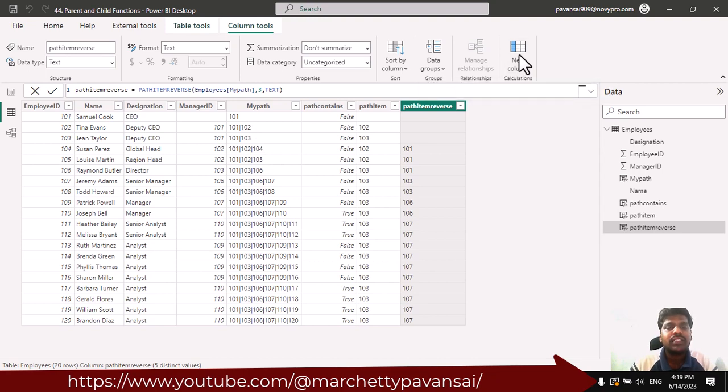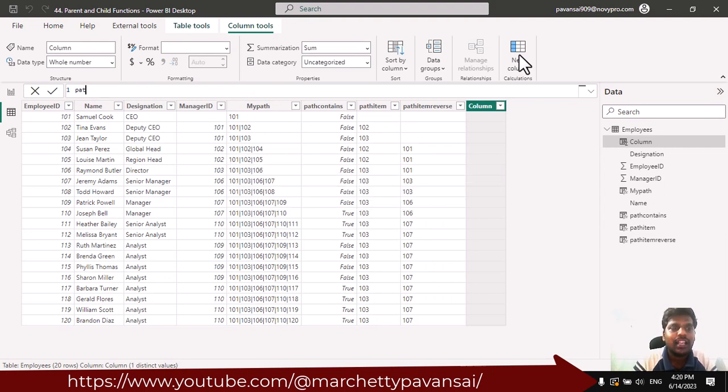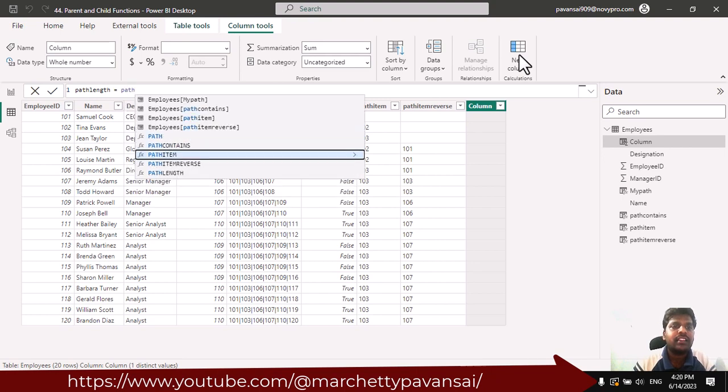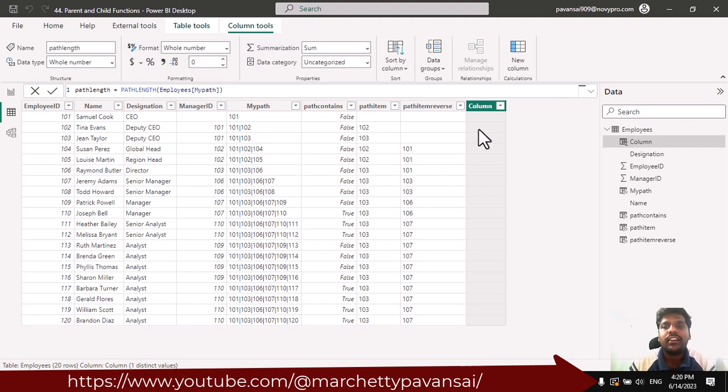Let us see the last function in parent and child functions, which is PATHLENGTH. I'll type PATHLENGTH equal to, we have this PATHLENGTH function. We need to provide only the path and close the parenthesis, hit enter.